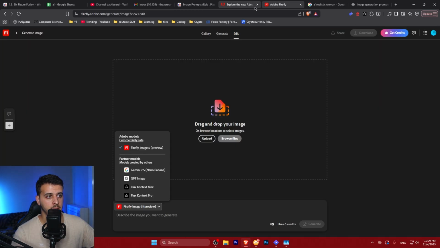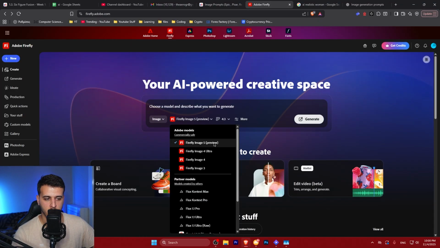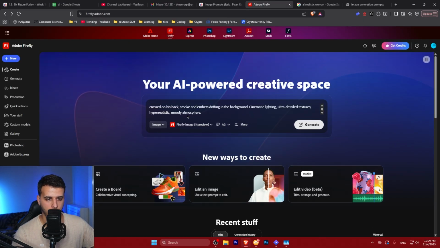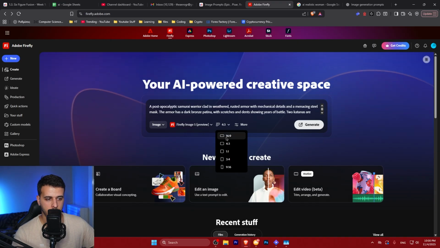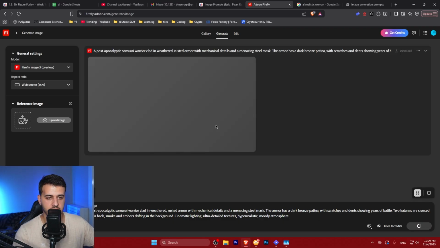So here is Adobe Firefly. We have various options such as create, and we can select the Firefly Image 5 preview. The first prompt is a samurai warlord. We're going to give it this prompt. We're going to select the aspect ratio to be 16:9, and let's get started. Let's see what this is going to create.